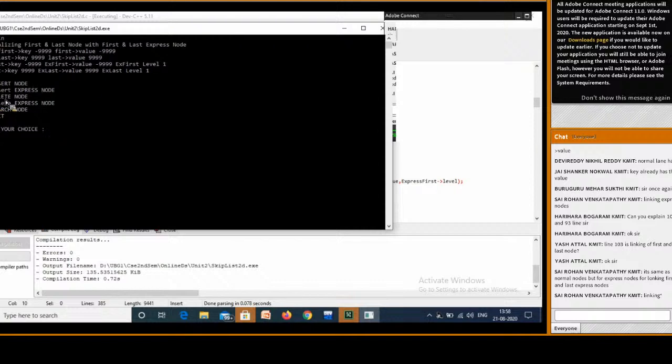And this is a menu driven program. Insert the node, insert the express node, delete the node, delete the express node, then search the node and exit. In your syllabus, you have in the skip list 3 operations: insert, delete, and search. So all the 3 we are going to cover in our code. So this is the output you are going to get. I am going to give the choice as 6 and exit, because I have not explained the other code.